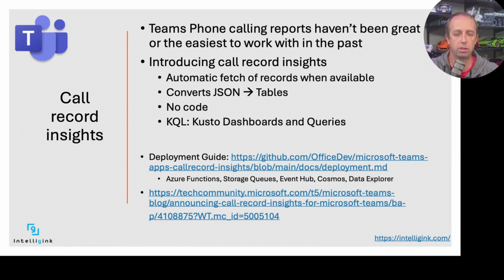So this isn't necessarily a feature or functionality that you go turn on. You'll see the deployment guide on here. It's linked to in the blog post as well, where it actually goes and creates some infrastructure within Azure. It uses Azure Functions, storage queues, event hubs, and puts a bunch of the data into Cosmos DB and integrates this all so you can start pulling this data in Data Explorer.